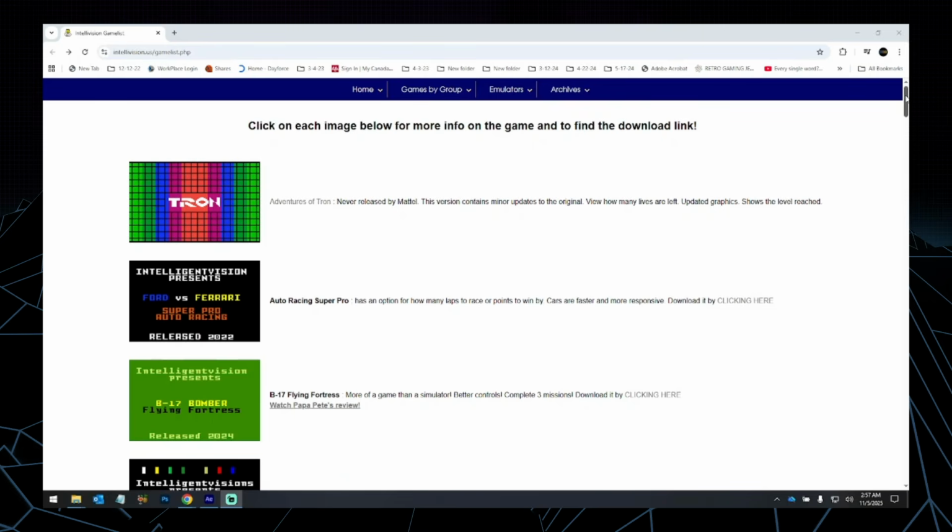Intellivision.us is the home of Intelligentvision, where you can find loads of games, mostly free. A lot of them are ports, hacks, and quality of life improvements, but this is definitely a must visit to help you build your ROM collection.